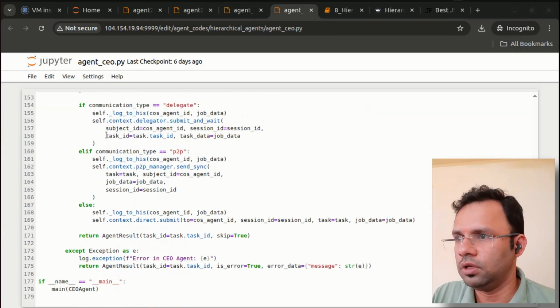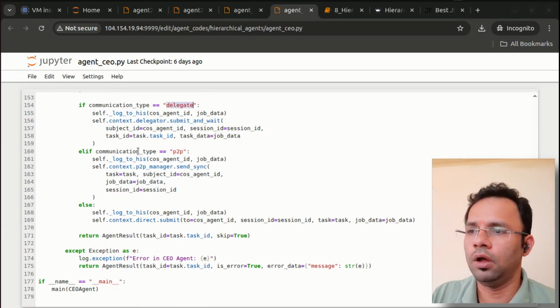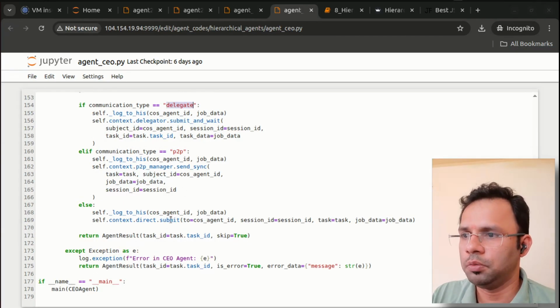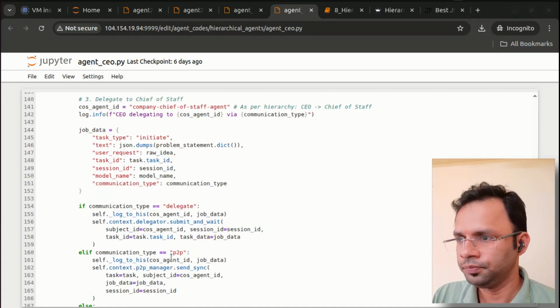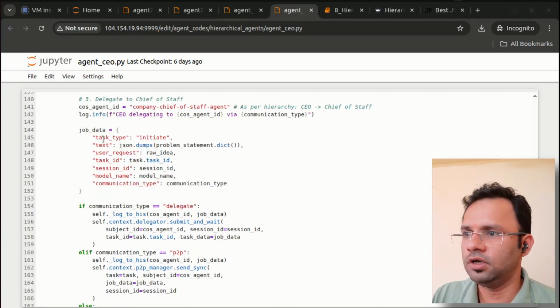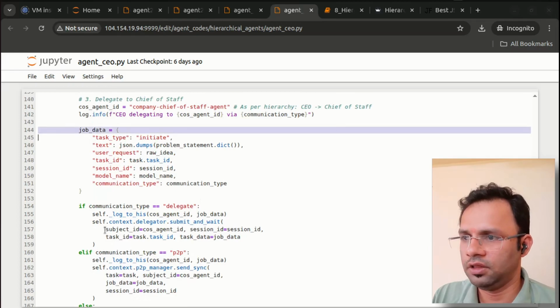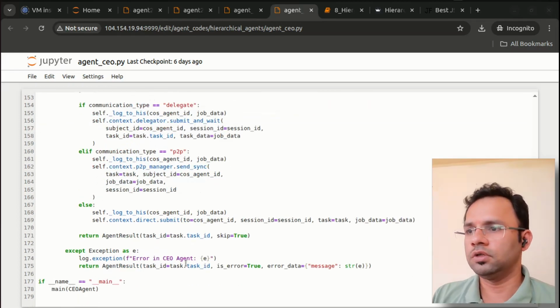This will be passed using either the delegate method, the P2P method, or the direct method. So we have three different methods of communication from agent to agent: the delegate method, the P2P method, and direct submission, which is talking directly to the agent itself, not going through any other intermediate subsystems. So we have passed that job data along with the other details. This is what the first agent will do.